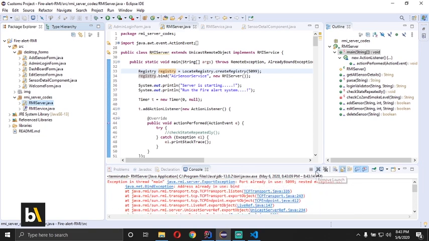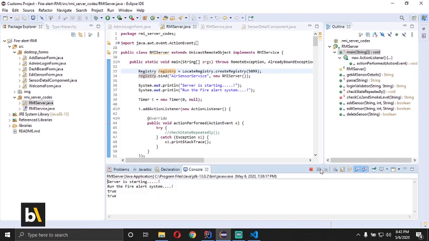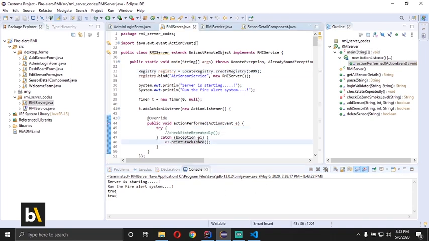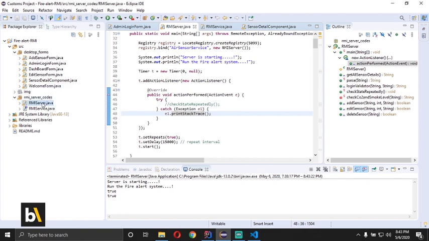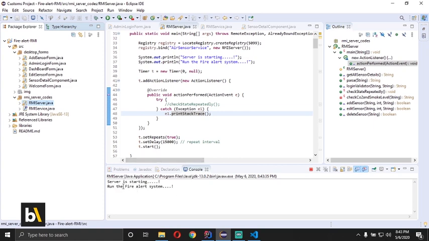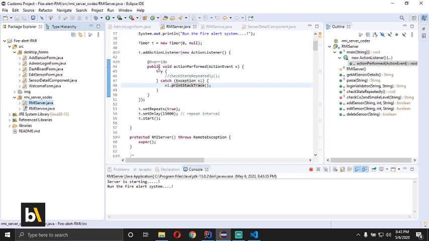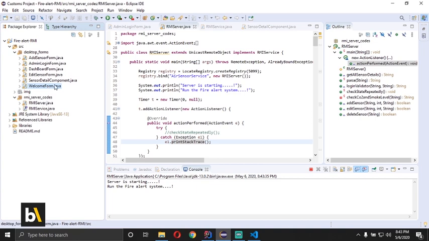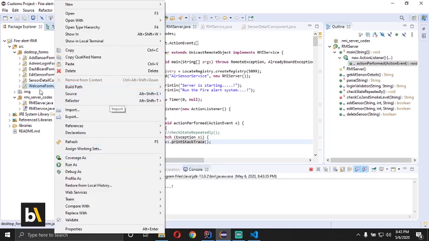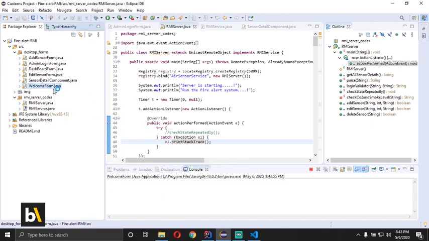So it's up and running. I already ran that RMI server, that's why we got some error. So I'll rerun that. The server is starting. The RMI server is up and running now. Now you can go with our web app and desktop application. First I will run our welcome form desktop application.